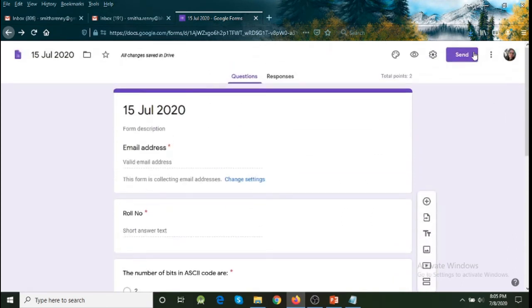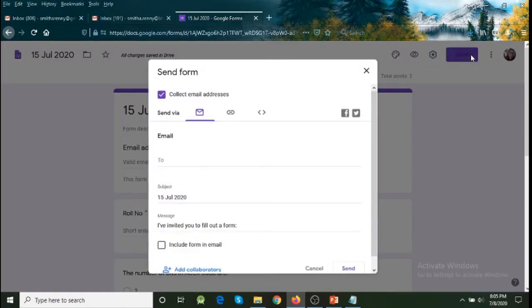So to send the form to the students, what we need to do is click on the send button. It opens a dialog box with 3 options. First one is sending via email. In case you know the email address of the student, you can type it out here. But personally, I wouldn't really suggest this, because this will send the form to the email addresses of all the students, even the ones who may not have been present in class. So that doesn't really vouch for the attendance of the student.